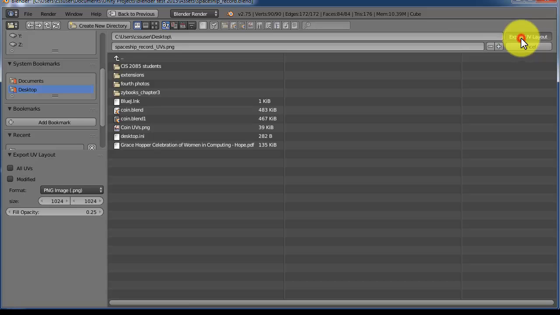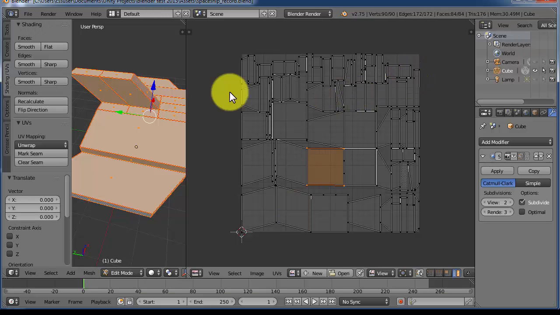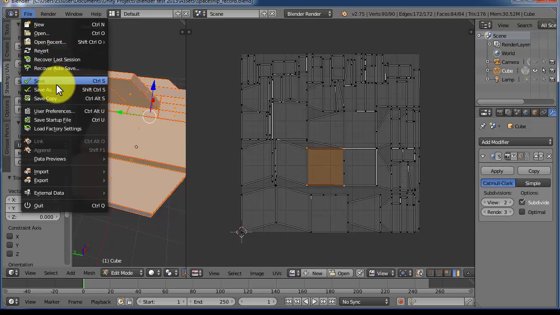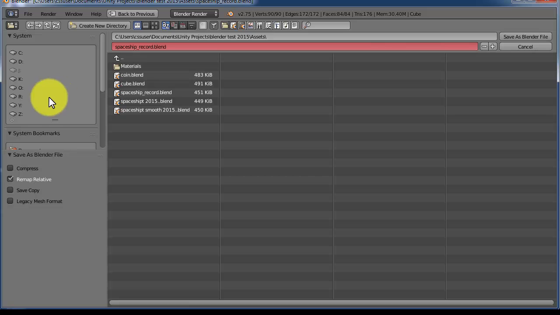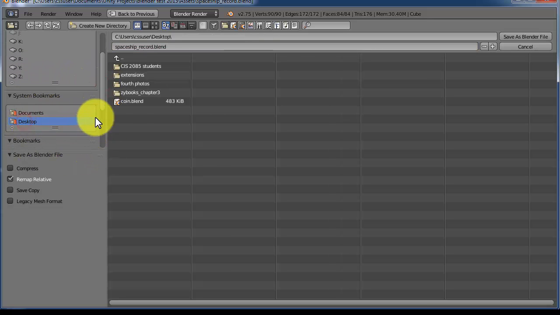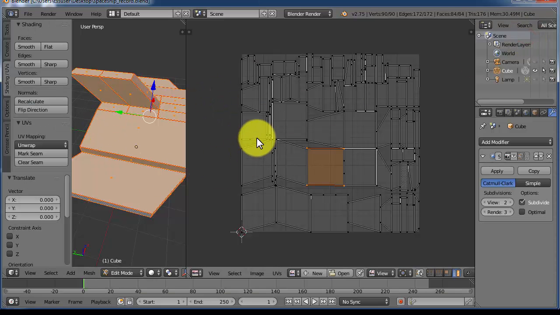And export that. Oh, and again, I should save that to the same folder as my image, and that's one thing I didn't. So I'm going to resave my image out to the desktop also, so that the image and my file are both in the same location. You always want your Blender file and your UV image or texture in the same folder.